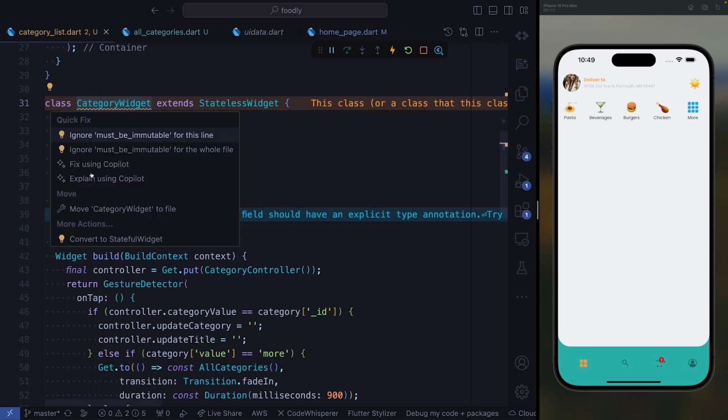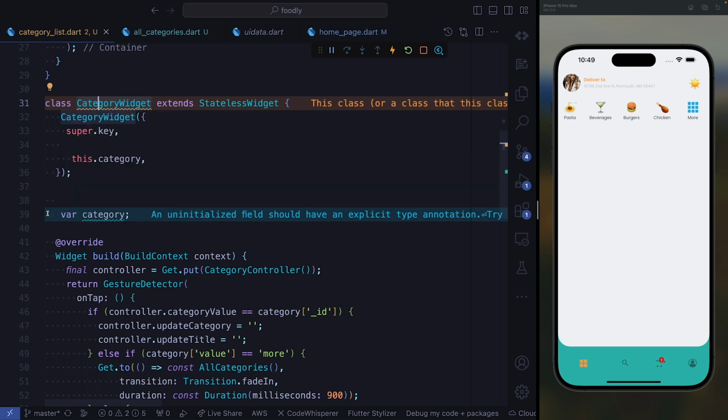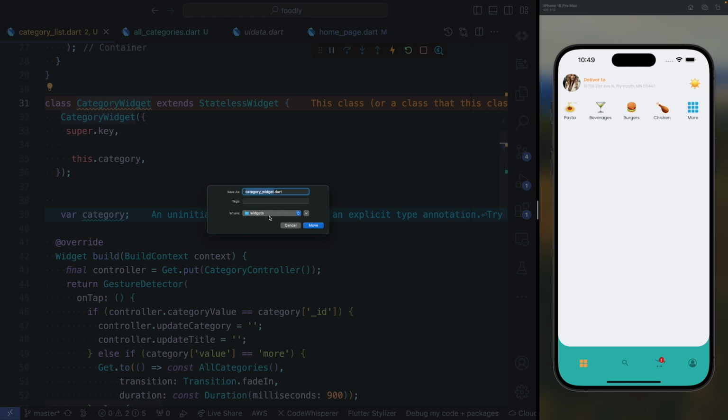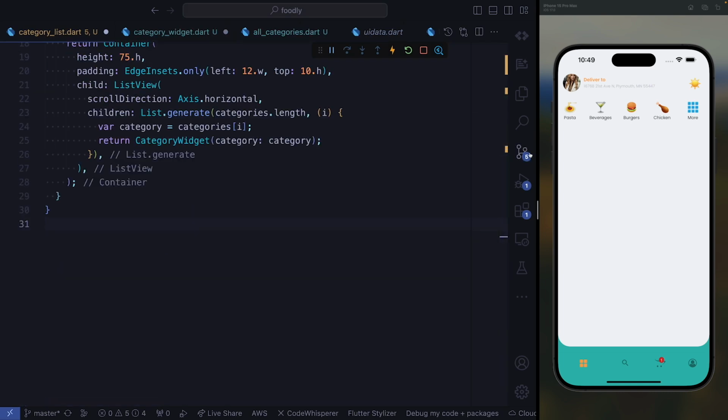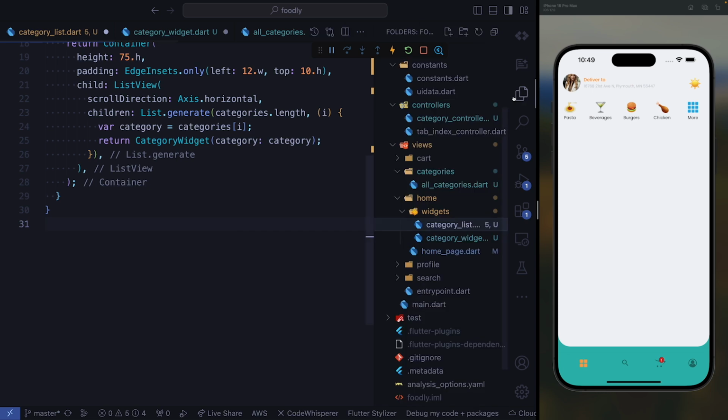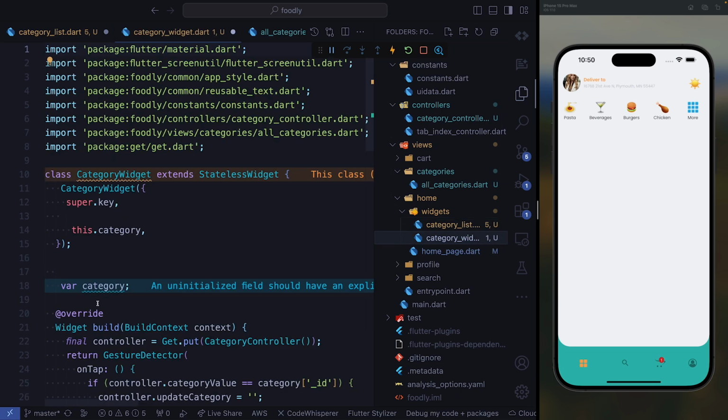If you just hover over, you can move CategoryWidget to a file, and then you can choose where you want to put it. I'm going to put it inside of widgets. If we go to our files, home, widgets, we have category list, and we have the category widget, the widget that we just extracted.